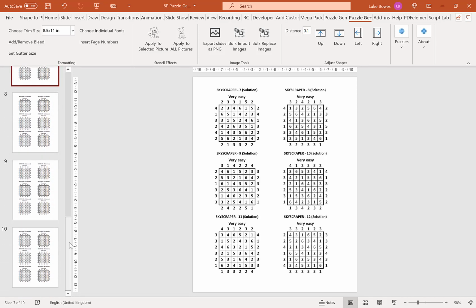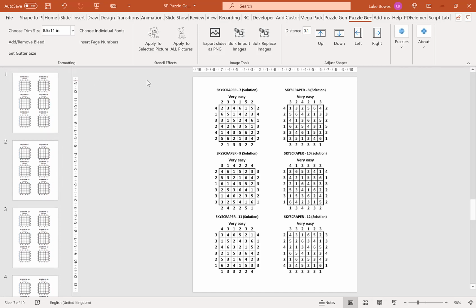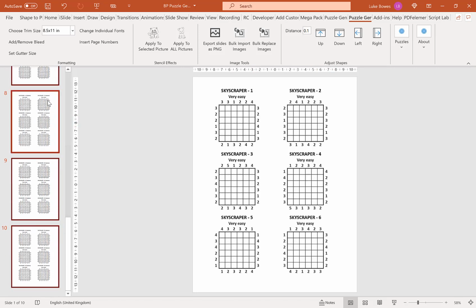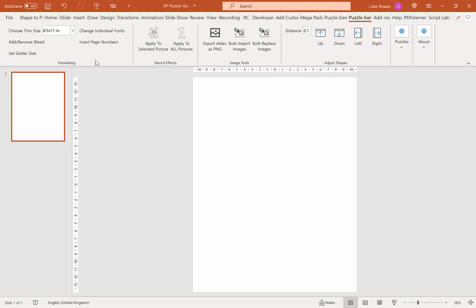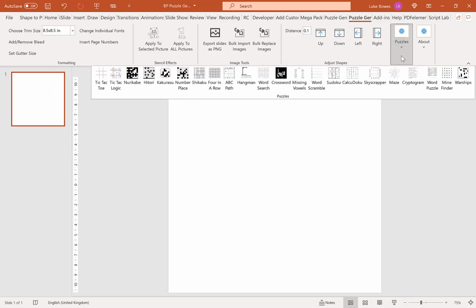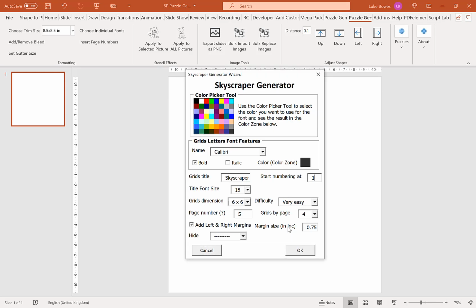Now, a lot of people ask, how do you do more than 6 puzzles per slide? Now, what we can do for that is we can use the bulk import and export tools here, and also use the hide title level feature I mentioned earlier. So to do this, just going to delete all our slides here, and then we're going to choose a square trim size here, so say 8.5 by 8.5. We're going to go back into the skyscraper puzzle, and then we're going to take off the add left and right margins, and I'm going to hide the titles and levels on this one, and then we're going to choose one grid per page like this.